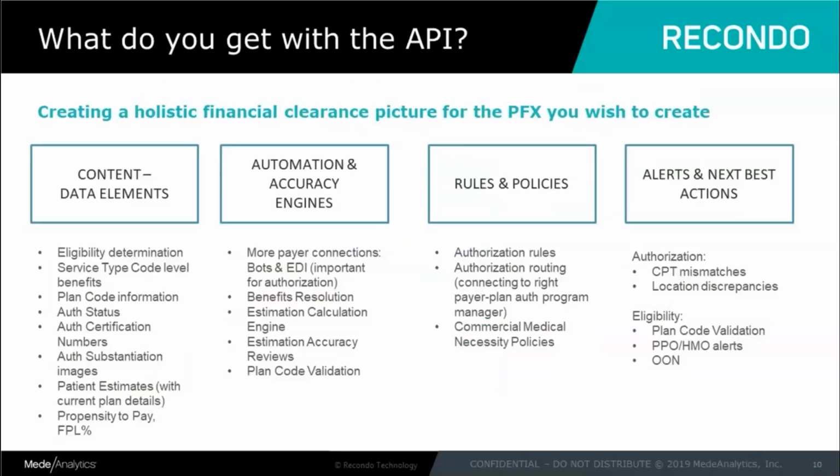So I'll discuss, like, what is content, right? It's a nice big word, but I really boil it down to 4 things. And the first one being, are you getting the actual data elements, right? Are you getting eligibility determination? Are you getting the right service type code level benefits? Are you being able to detect potential issues that come with that, right? Are there replacement plans on file? Is this plan only covering pharmacy benefits, right?